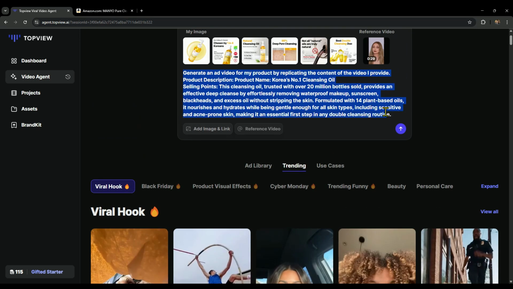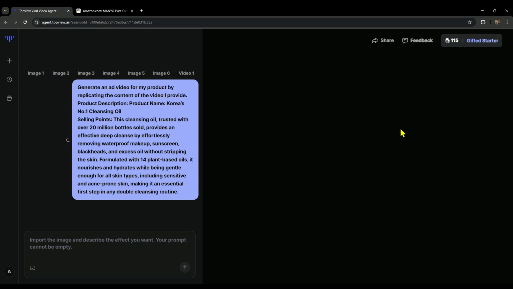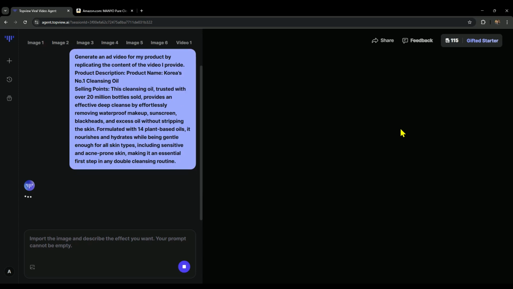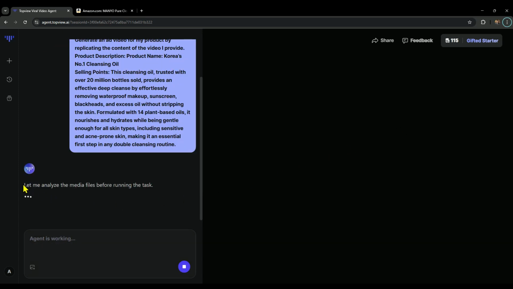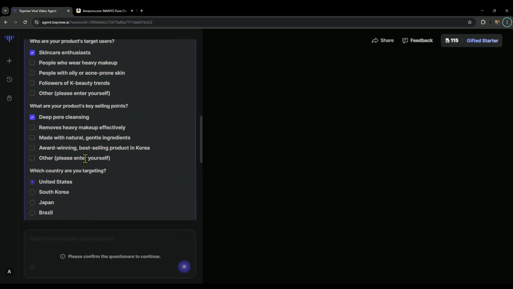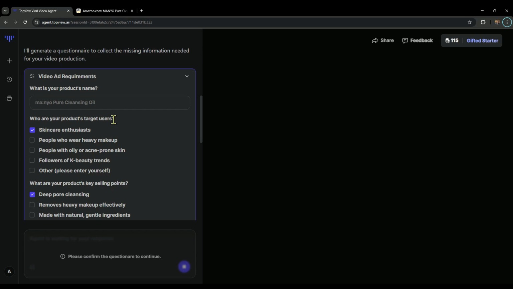It includes everything it needs to recreate your video based on your product. Once you're done, just hit the Send button, and the Video Agent will begin creating your product video. Right here in the chat, you can actually see the tool analyzing all your media files before it starts the final process. In this next step, the Video Agent will walk you through a few quick settings. First, it'll ask about your target audience, and since this is a skincare product, that option is already selected.